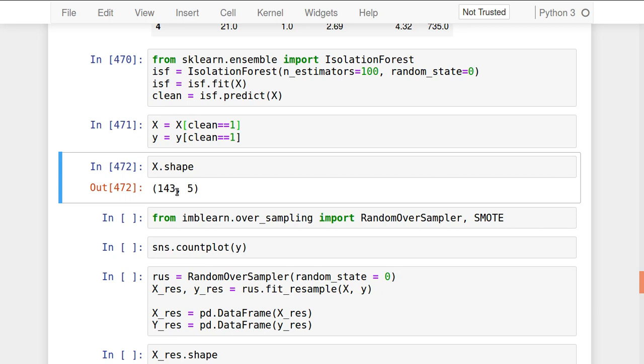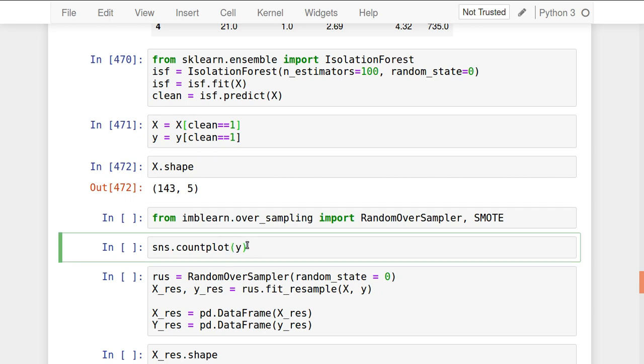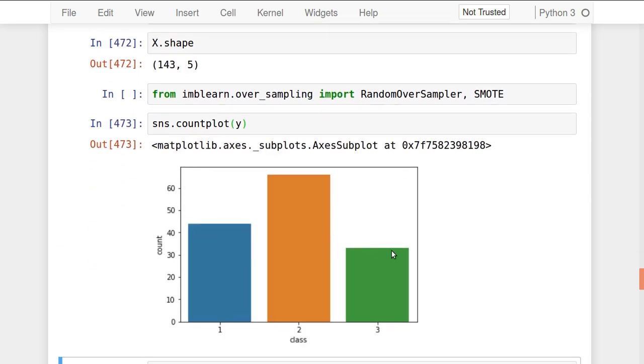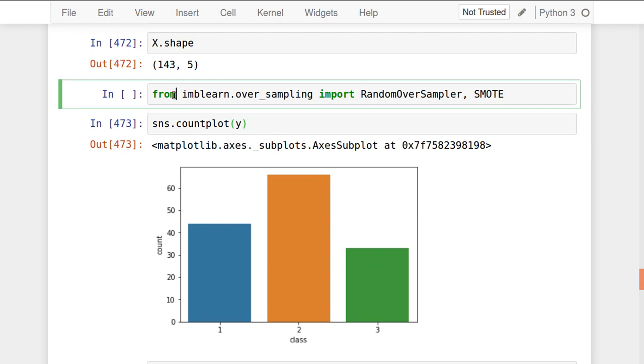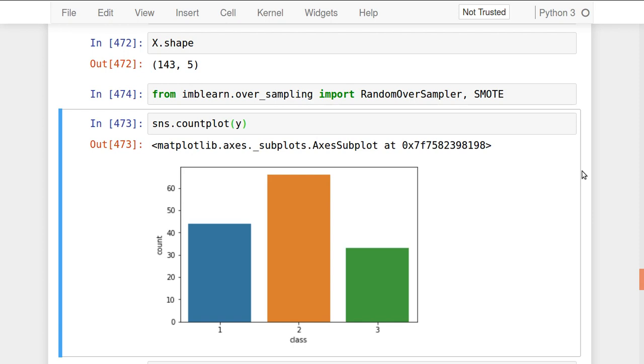Now one important thing that we have already observed is the count plot. Check it out. See this. The data is imbalanced. My output classes, their groups, are completely imbalanced. Class 1 is almost 43 to 44, class 2 is above 60, and class 3 is almost 20 to 30. So I need to perform operations for handling imbalanced data sets.